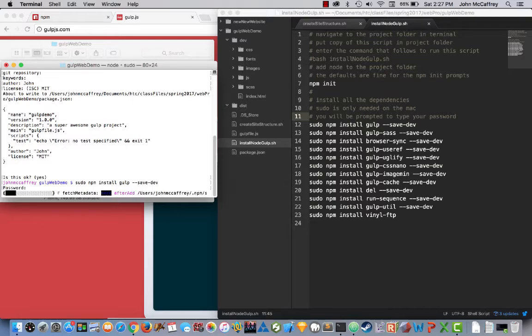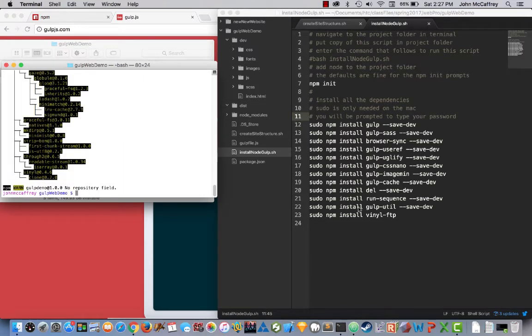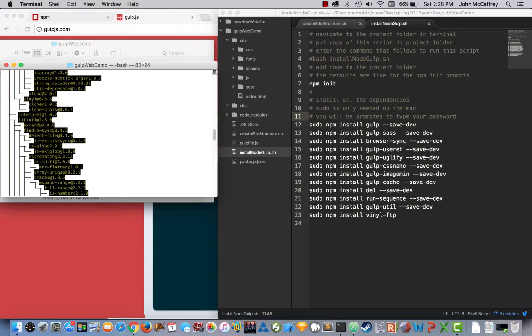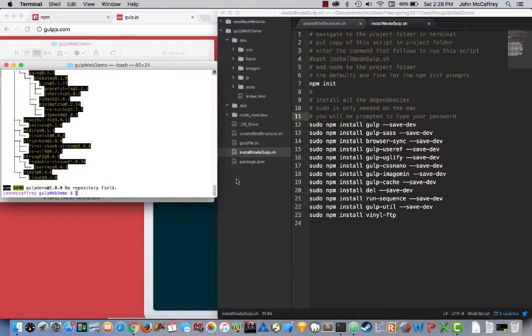Now when we run the script from the file and run all of the different installs, we only have to type our password once. But when we do these individually, you will have to type your password every time you're doing a sudo command. And now at this point I have updated, so we can see that it installs a lot of different items as it puts that in.